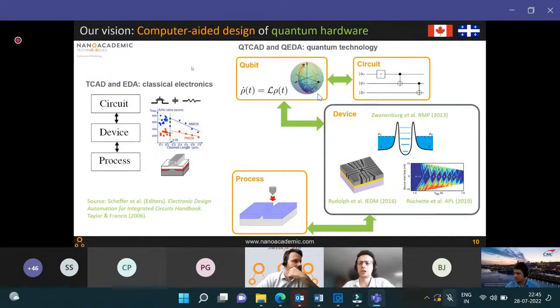If you look at the situation in the quantum space, we quickly realize that there is no such well-established hierarchy of software. And a similar hierarchy would be illustrated here. So we could start again from a process simulator. For spin qubits in semiconductors, this would essentially be the same as for classical devices. But at the device simulation level, already things become very different.